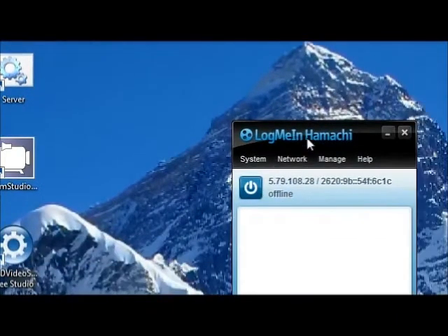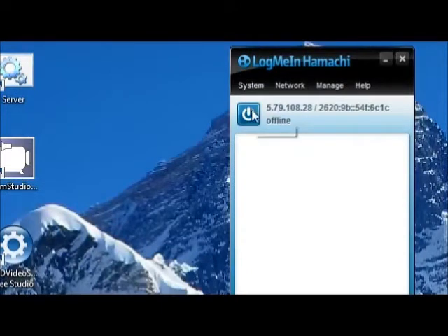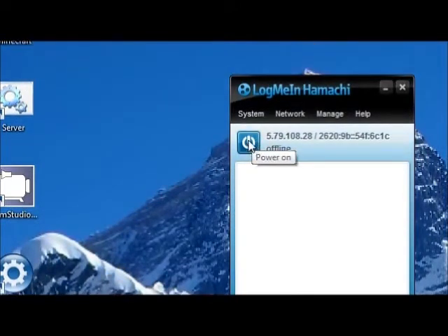Something like this will come up. And click this power on. Click it, and it should be popping and stuff. It's just popping, okay? Just wait for it. And it's going. Okay, now you're connected. After you connect, go to network.